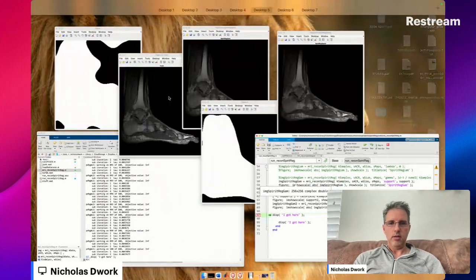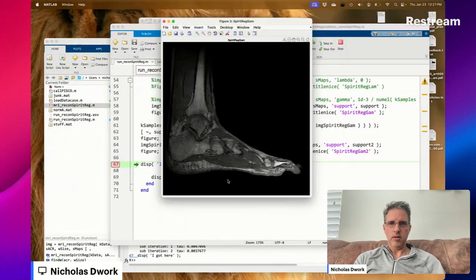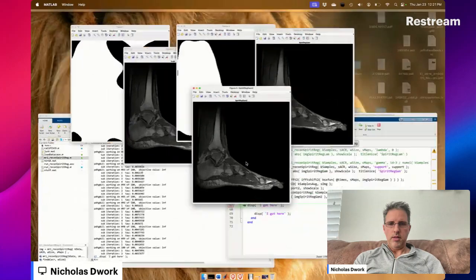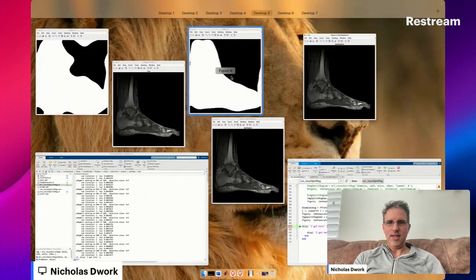How do they look? This is SPIRiT gamma. This is SPIRiT gamma 2. SPIRiT gamma looks better, I think. Now, why is that?